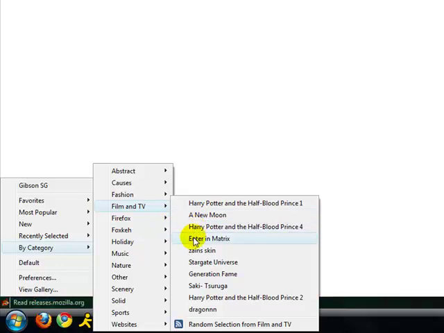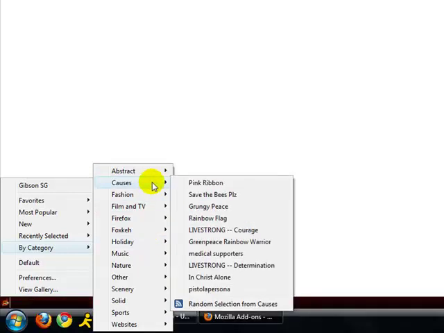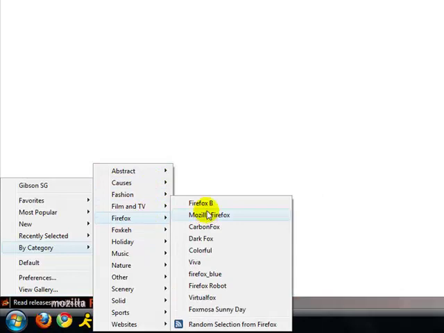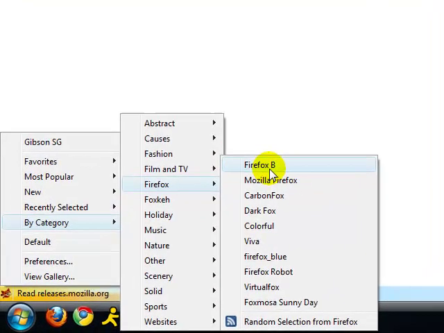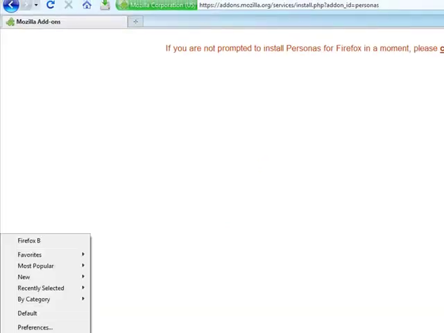So let's say I want Firefox. This one's cool, Firefox. I click it and instantly, bam, it changes. So you don't have to restart Firefox.